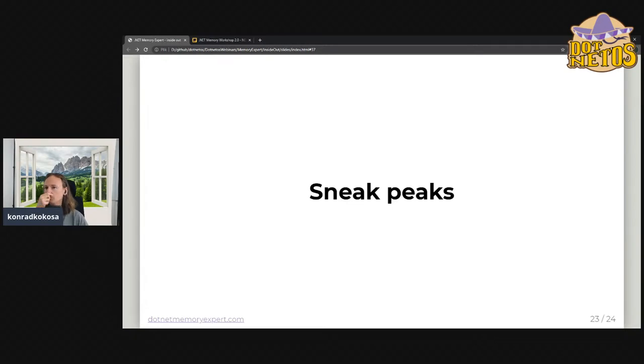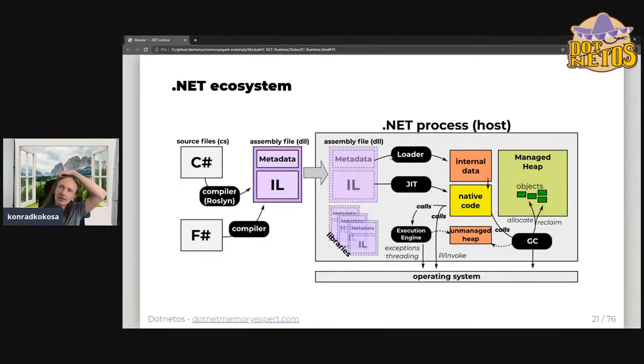Also, I would like to show you sneak peeks of what's there, how the modules look, for example. Let's say here I have the first module, the one which is already available, so you can watch it, and it is about the runtime. And there I like graphics. As you've seen, I like creative stuff: I like photography, I like Lego, I like drawing also, so I like making graphics and drawings. There are a lot of drawings there, because I believe one picture really can explain things much faster than 1,000 slides and words.